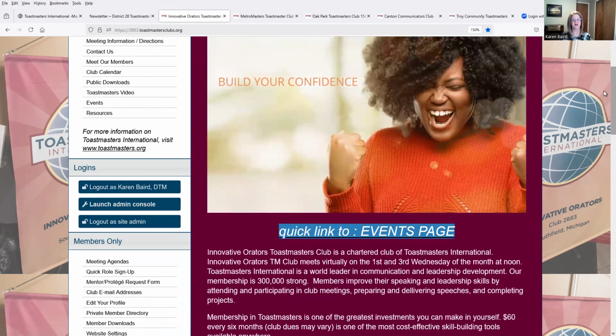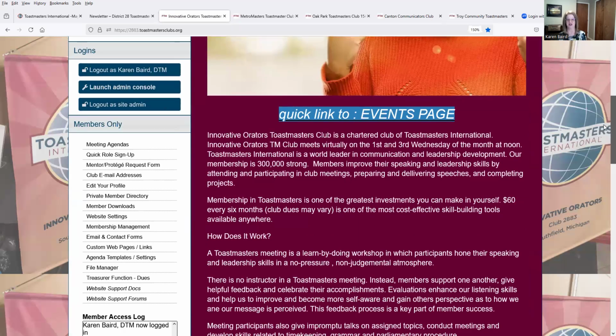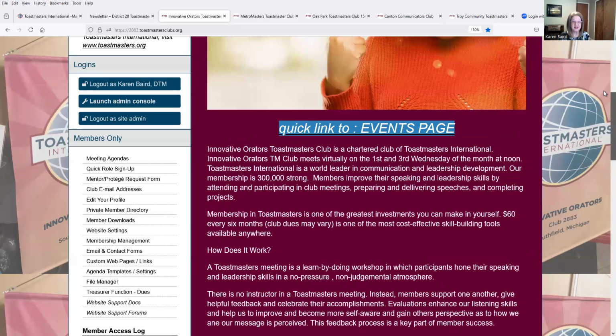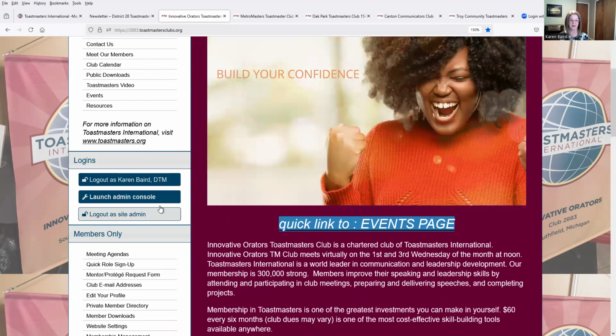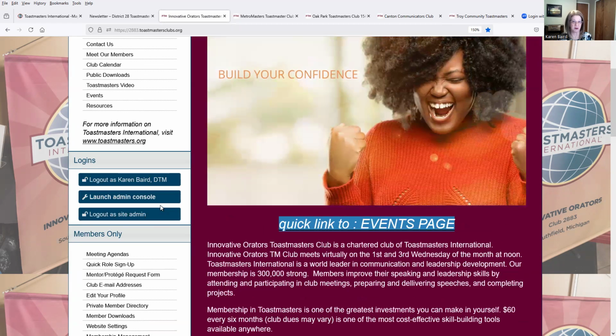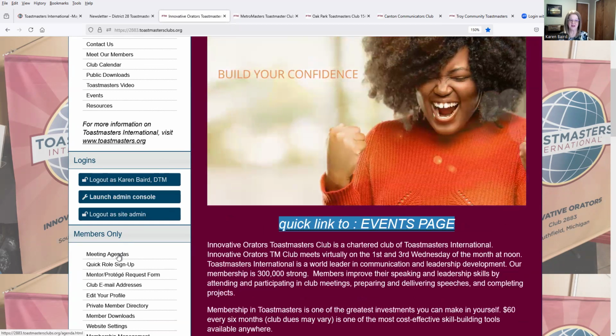Now the general public can come to this website too, and they'll see anything that's in this main menu area or in this main page area in both Innovative Orators and MetroMasters. Within this area, we have information on how to attend a meeting and how to get contacts for the club, email, phone numbers, etc. But as a member, you want to log in. Again, use the same email that you used as a Toastmaster member for Toastmasters.org. And the first time, you'll have to establish a password. But once you've done that, let's look at the agendas.